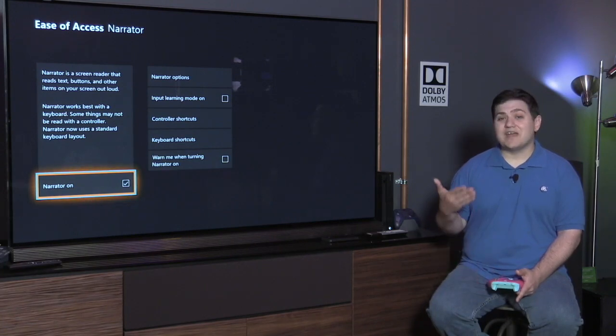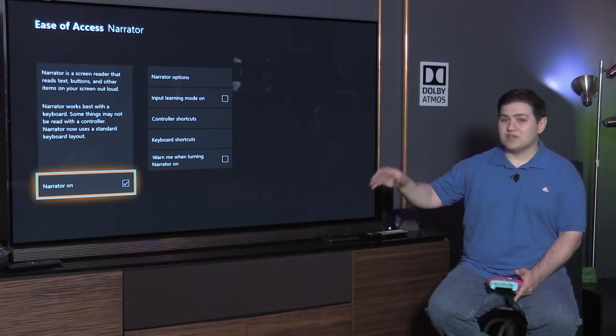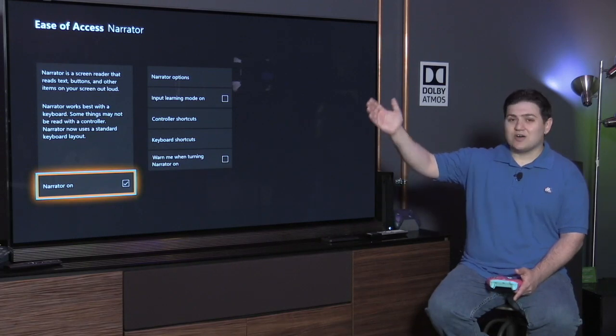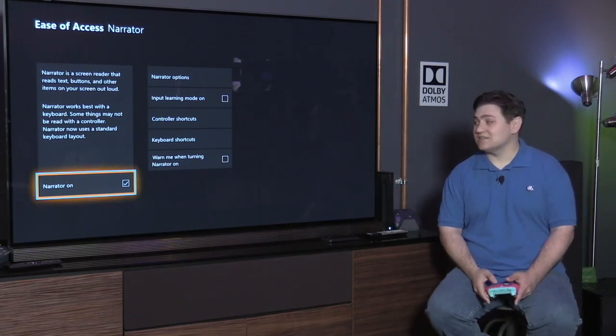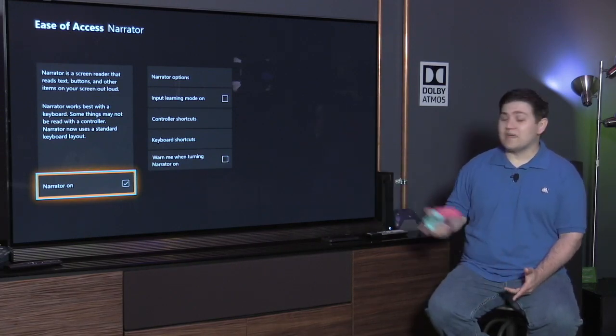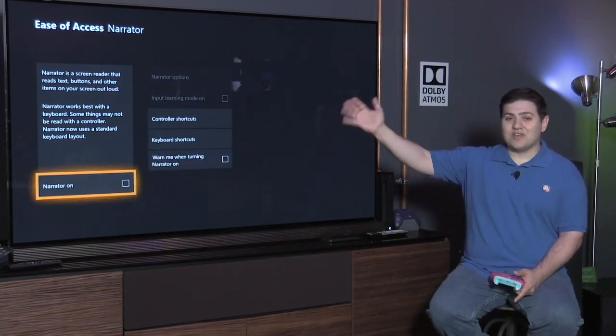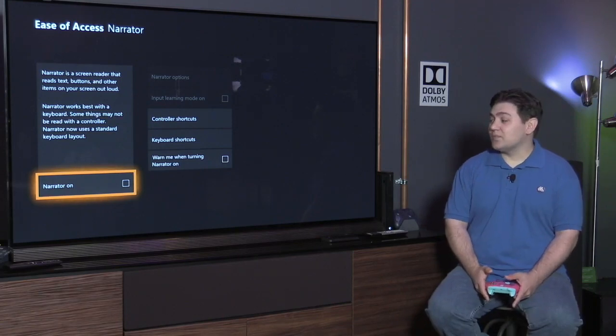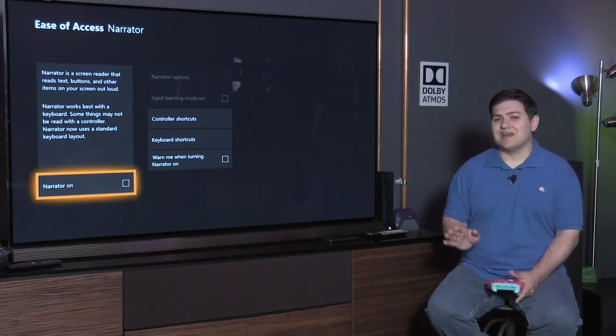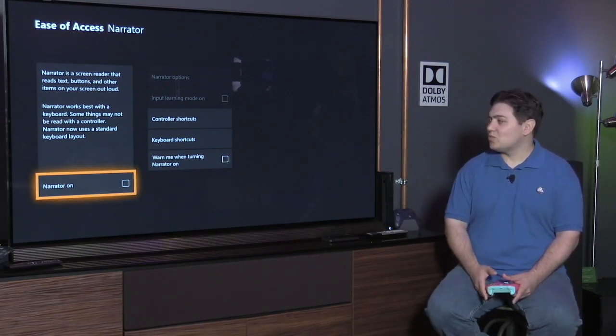So you can hear that narrator read out the control I was on, and it read out the information that was a part of that control. It's pretty cool. Now I'm going to turn that off really quick as we go through and talk about exiting narrator, the other options that you can turn on for narrator. I'm also going to tell you a different kind of shortcut to turn on narrator as well.